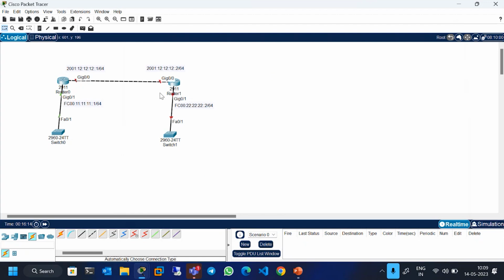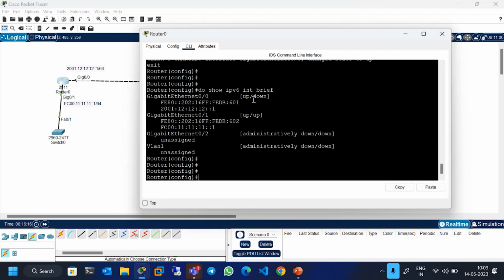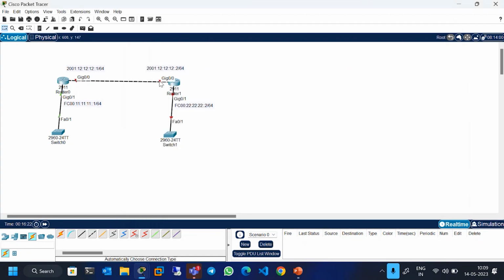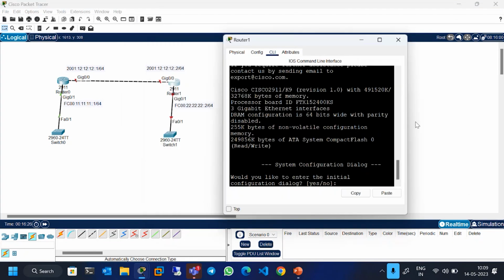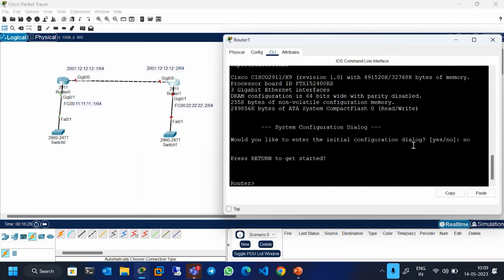And apart from that, right now you can see that there is one interface on this side that is saying down. The reason it is saying down is because on the other side the interface is still down. So to make it up, I'll go to my next router and execute the configurations there.